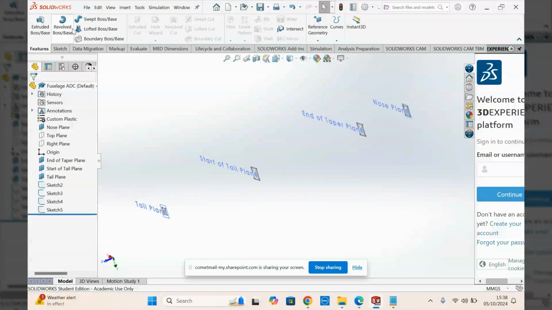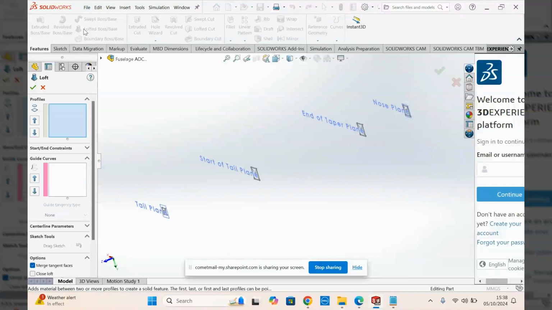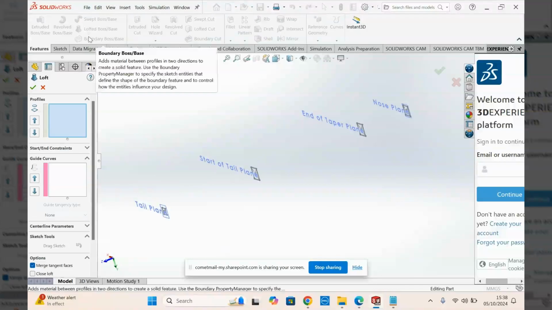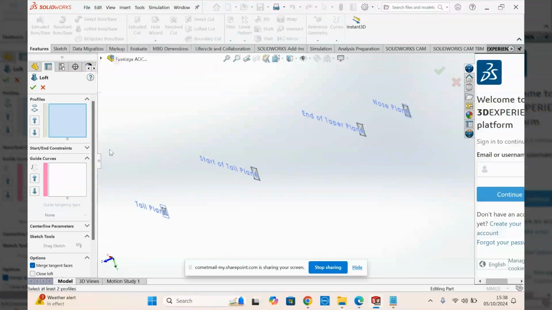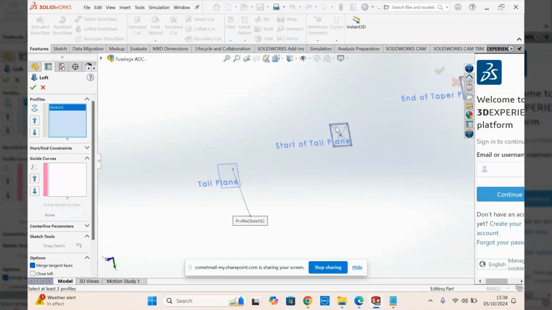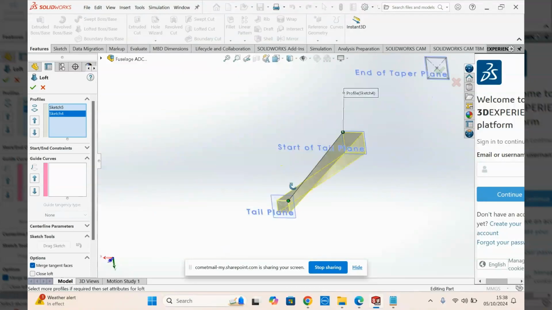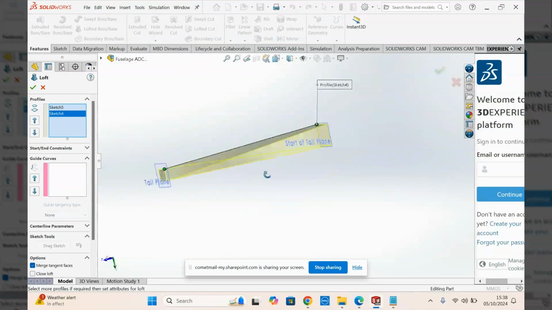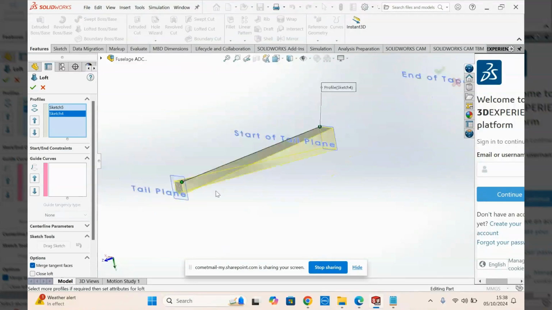So I'm going to use the lofted boss base feature. In the features, lofted boss base. Now the profiles I want to select are our 4 rectangles that we created, and it's important that you click the same part of each rectangle. For example, if I didn't click the same part, I'm clicking this side here and this side here, you see you get a twisted result, see how this is twisted?